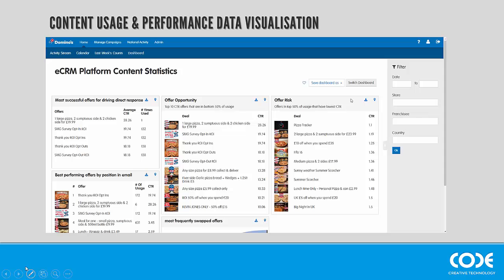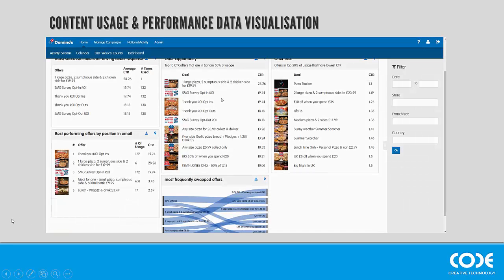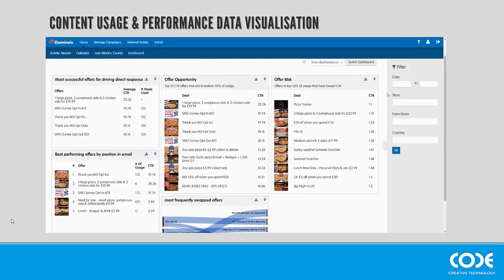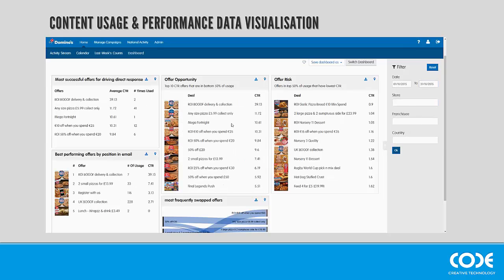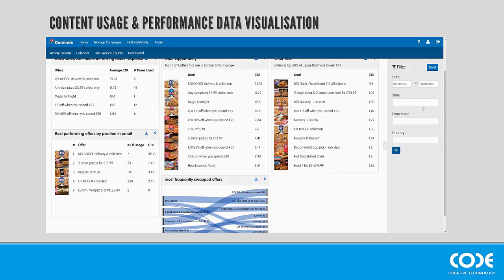The next demonstration, or the next video we'll look at, is for Domino's. Now this is looking at data in a slightly different way. This is looking at which offers, so which content is being used most within Domino's marketing. So really what we're looking for here are opportunities to do better marketing, so we can see which offers are being used the most, but also which offers are most effective.